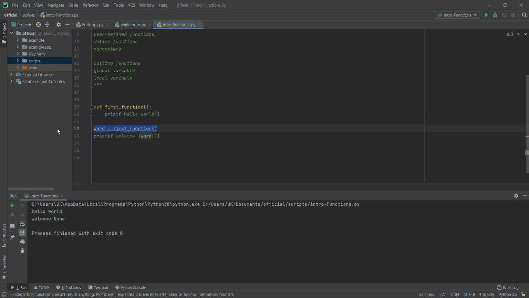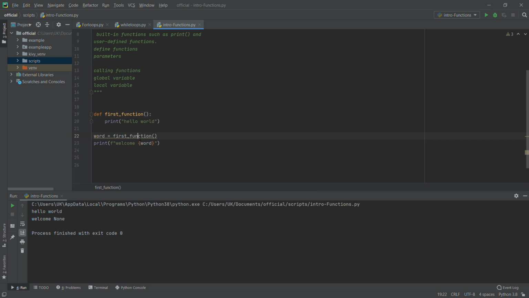Okay, so I think that's that. So now we know how to call our user defined functions. So simple. That's how to define a function and call it. Now we move on to parameters.